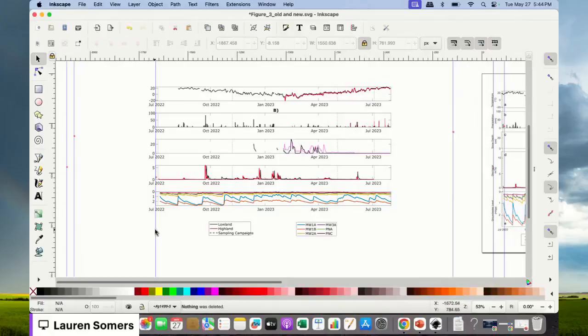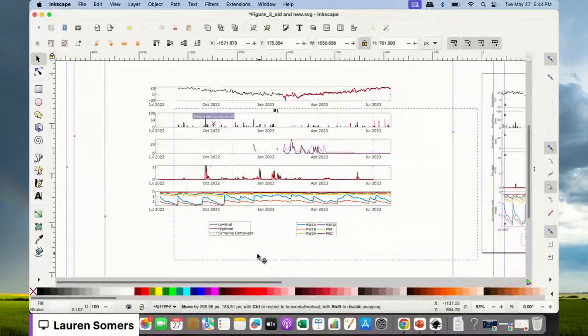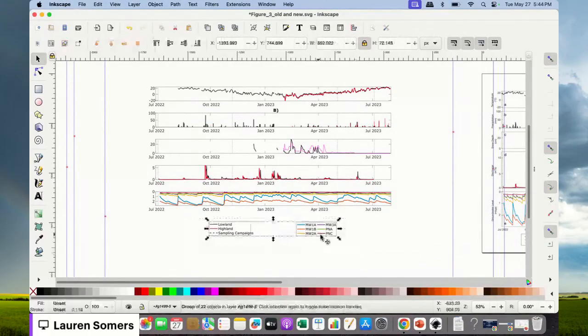Another good tool in that sphere is the align toolbox. So if I had, actually, let me ungroup this stuff.